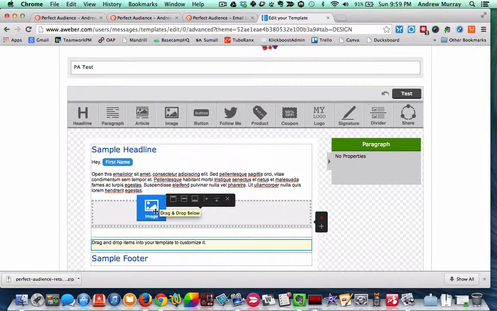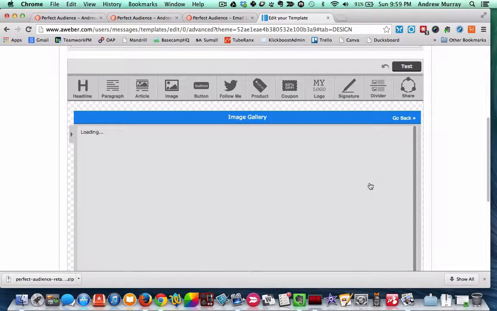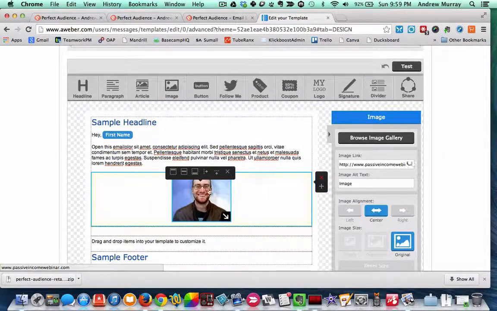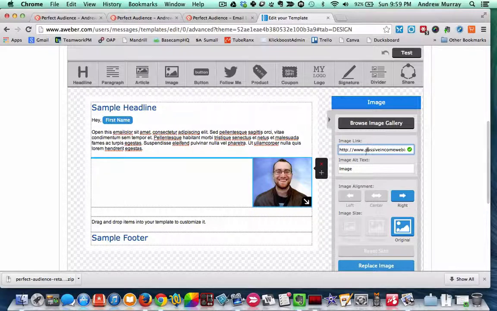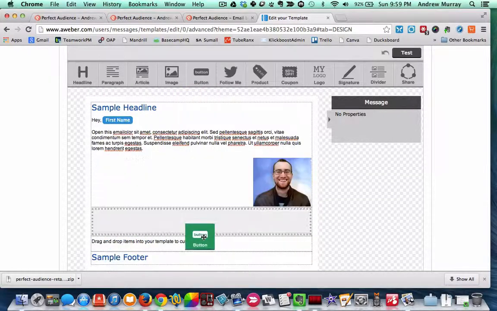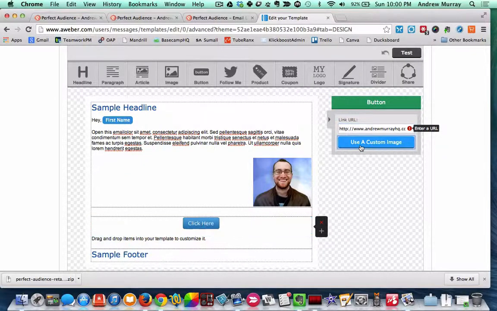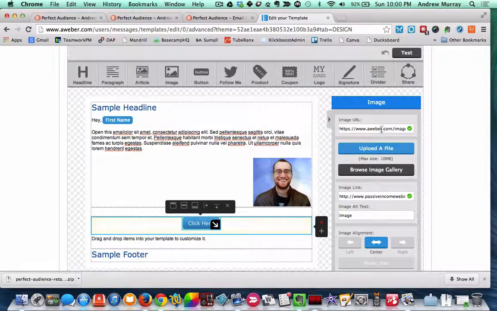Then if you want to add like an image or some kind of thing that you want to always have in your email, you could basically browse their image gallery, and let's say I want to put this picture and have it right justified here, and then I could link it somewhere if I wanted to. I could have a button here, and then link it to, let's say, my order page. Actually, I don't want to use a custom image. Yeah. All right, image URL. All right, and image link. All right, that's fine.